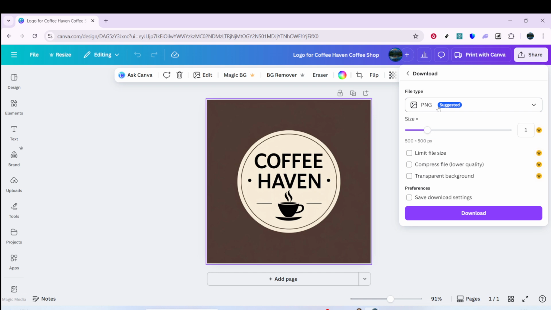That's it. You've created a clean, modern coffee shop logo using Canva's AI, customized it to your style, and exported it for use across your brand. Try a few prompt variations to explore different looks, and refine until it feels just right.